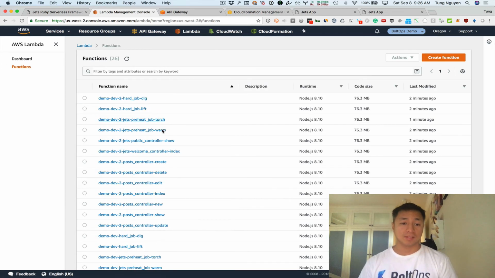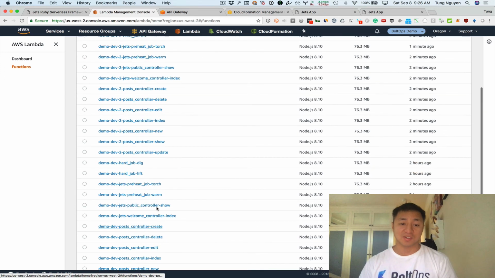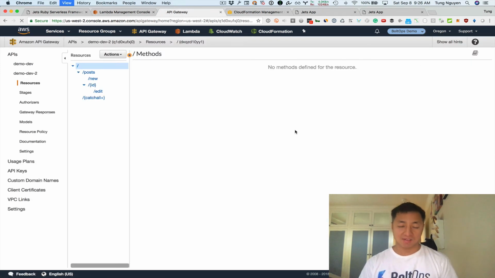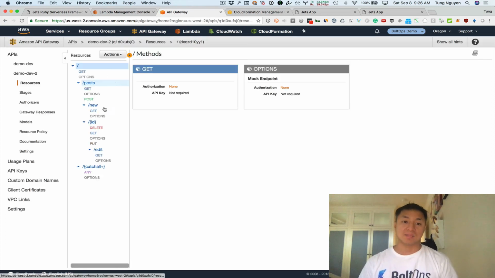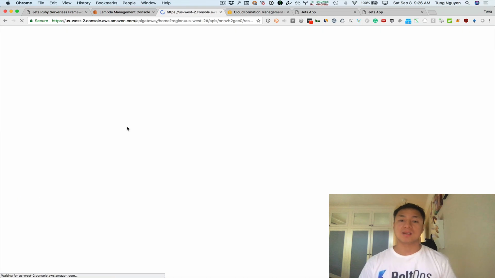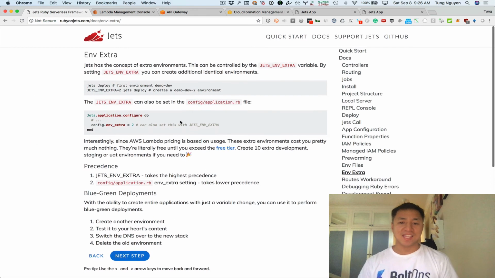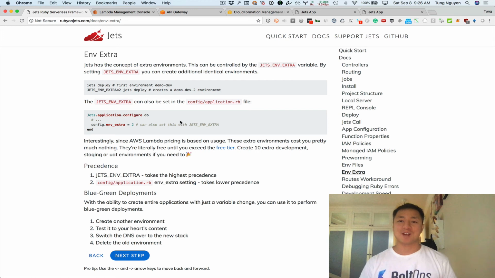So there we go. Here's the new environment's Lambda functions. Here's the first one, API gateway. We're going to refresh this now, and this should all be complete, and that has added all the resources, and that matches with this because they're identical. Currently, they're identical development environments. I think that is it. So that's the concept of extra environments with Jets, and that's what this is all about.